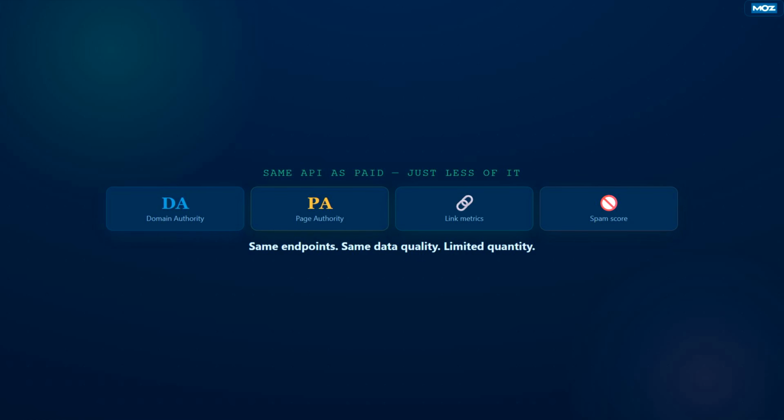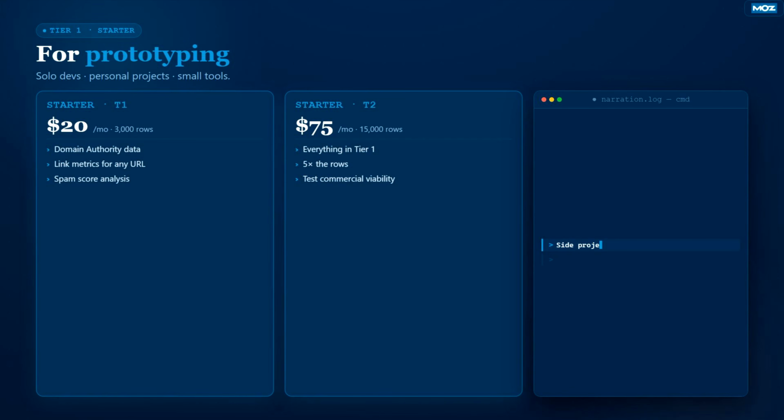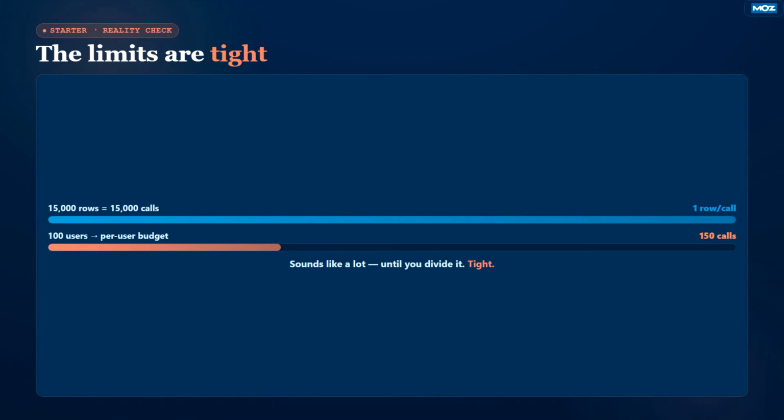Starter has 2 price points. Tier 1 at $20 per month for 3,000 rows. Tier 2 at $75 per month for 15,000 rows. Who is this for? Solo developers, personal projects, small tools, testing commercial viability. What do you get? Domain authority data, link metrics for any URL, spam score analysis. Up to 15,000 rows per month. Starter is for prototyping. If you're building a side project or testing if Moz data fits your needs, $20 to $75 is affordable. But the limits are still low.